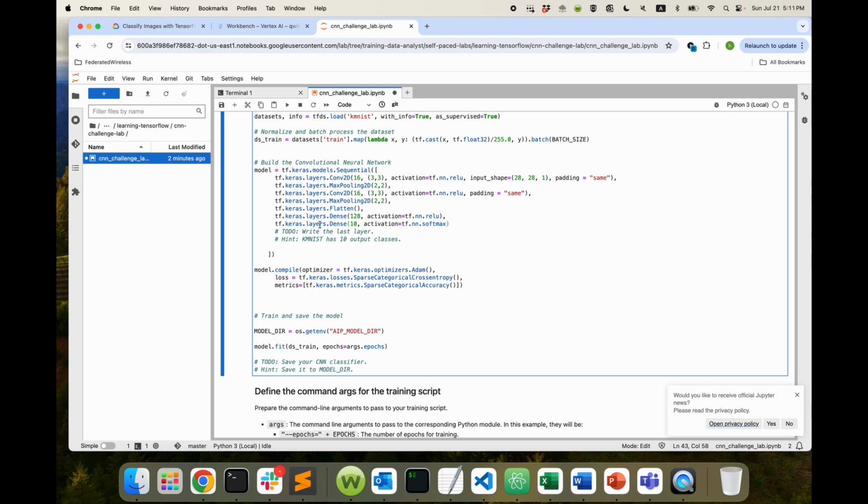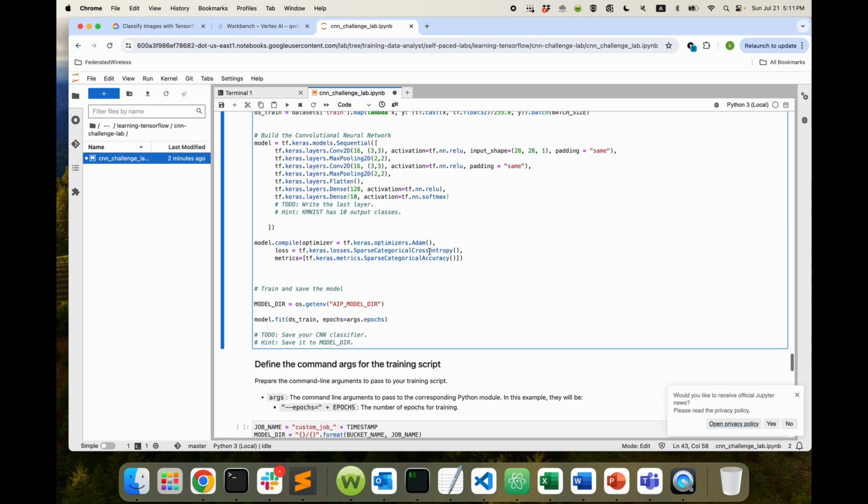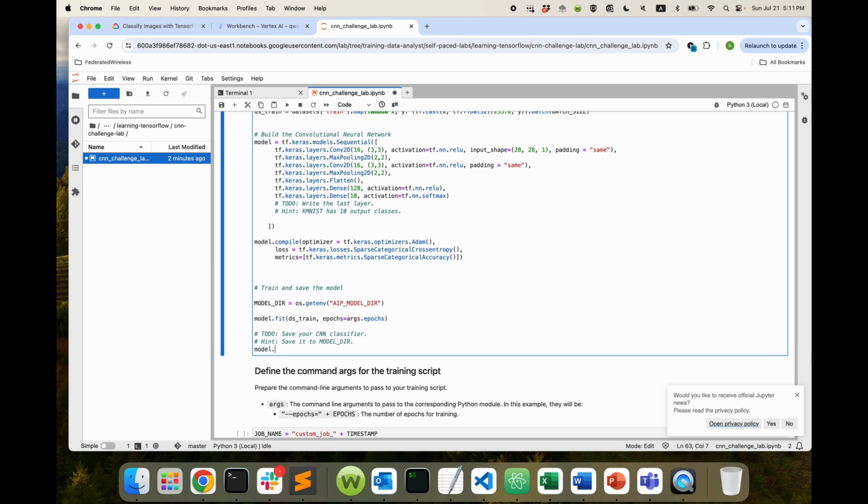Let's define this same line, and this is 10. Make sure it is the same as here as the output, and the activation is softmax. That's it. And then we save the model. Saving the model is quite easy. You just call model.save and save to this path. Yeah, that's it.